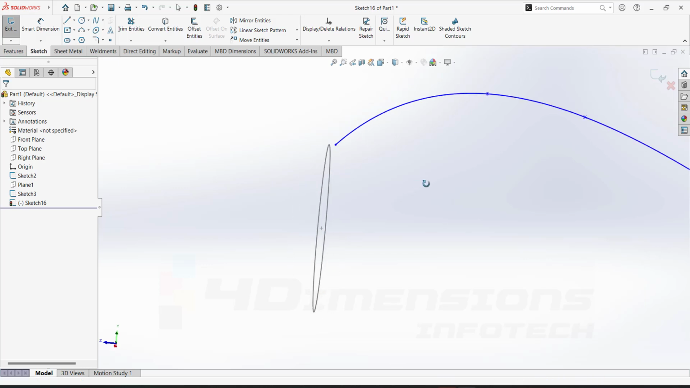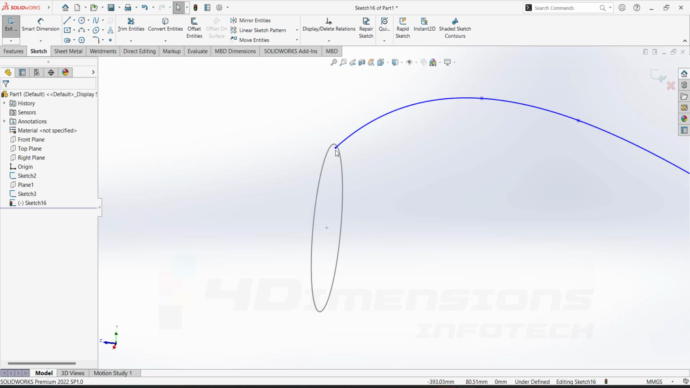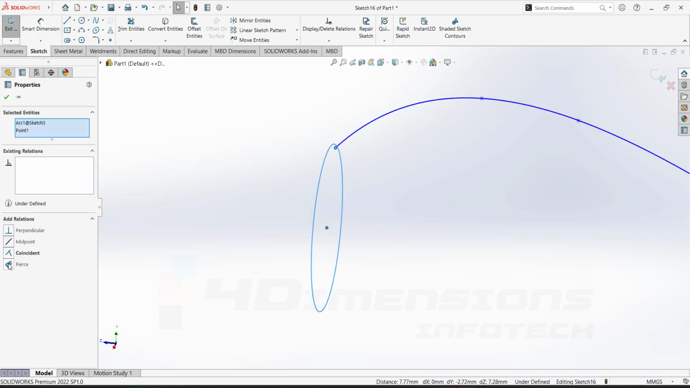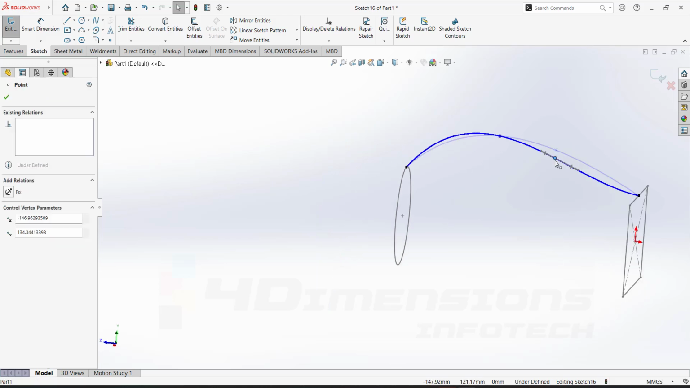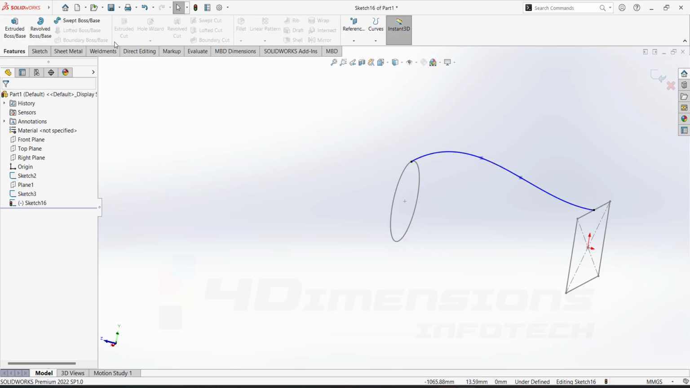We cannot use coincide relations as both the sketches are on different planes. Again select the point and circle and apply pierce relation here. We can adjust the profile again. I'll change the curvatures a little bit here. And now we will go for lofted boss.